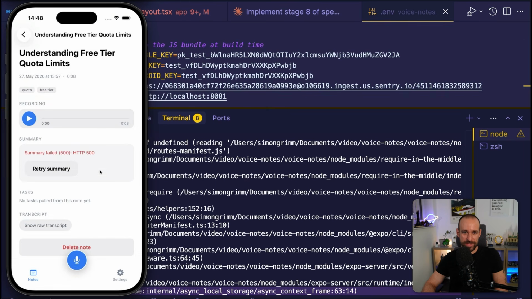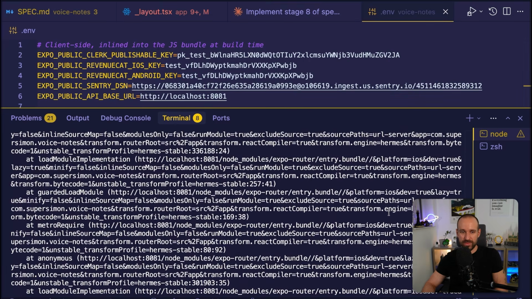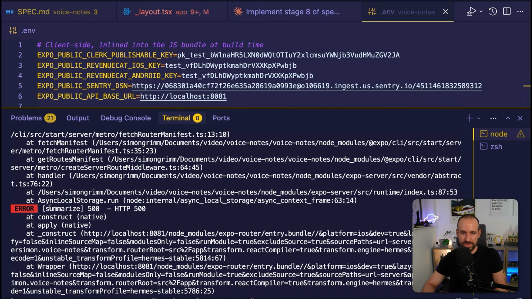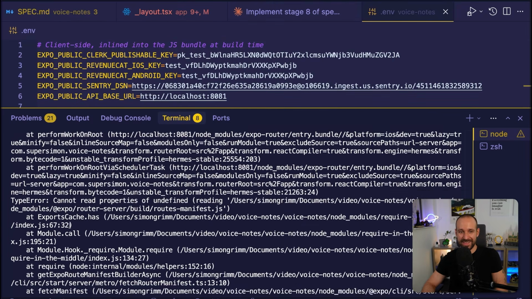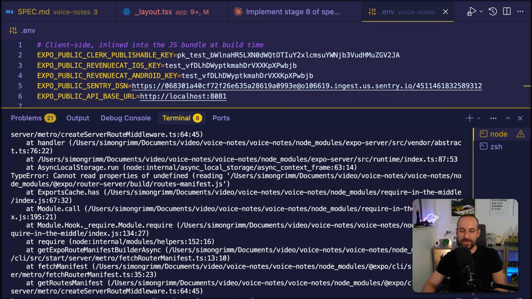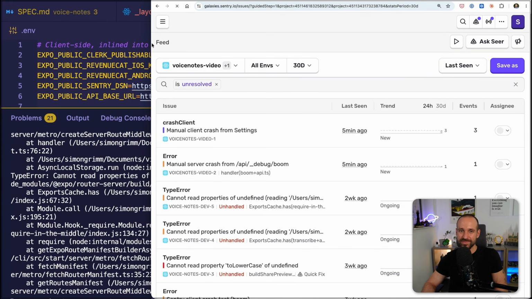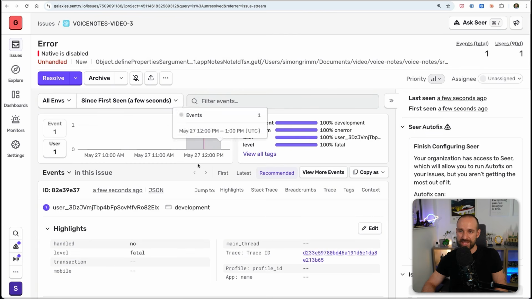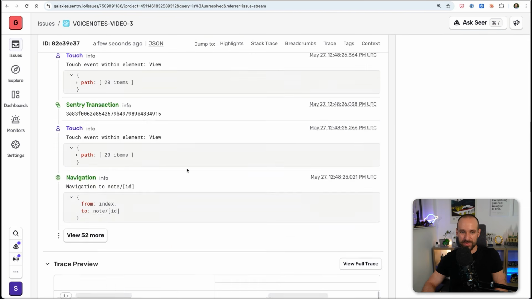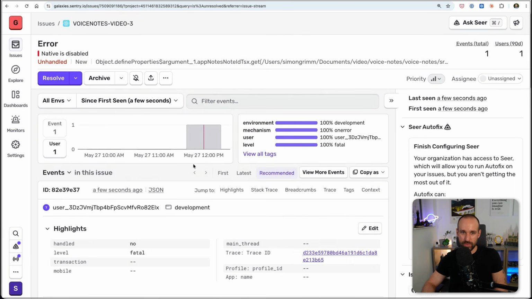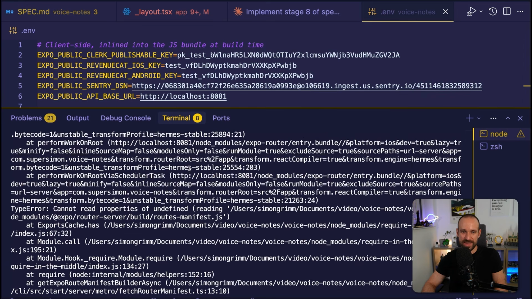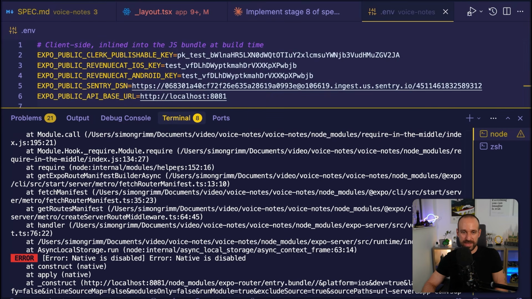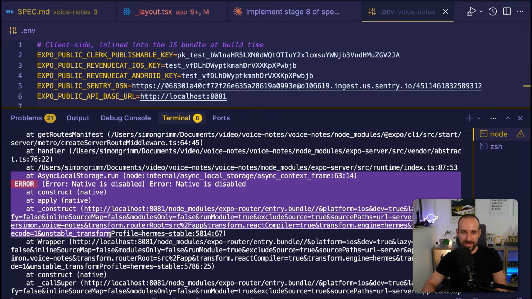I will just regenerate my transcription here. Okay, you have a problem with the server, huh? Yeah, so we messed up something here. Summarize. Actually, that's good because that means we're getting some real issues here now. So Sentry will probably catch this. Native is disabled. Where did this happen? Well, that's a weird one. Native is disabled. I haven't seen that one before. But it looks like my API routes are not working.